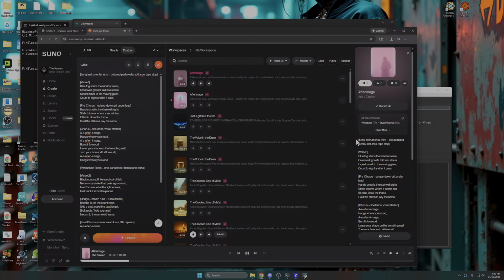Blue fox stains the window seam. Crosswalk ghosts fold into the steam. I speak small to the moving glass. Count to 8 and let it pass. Hands on rails, the stairwell side.